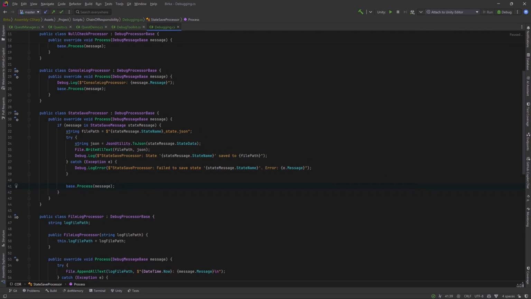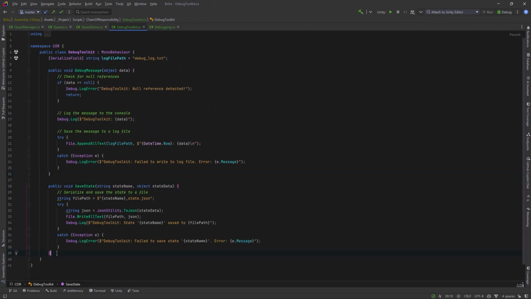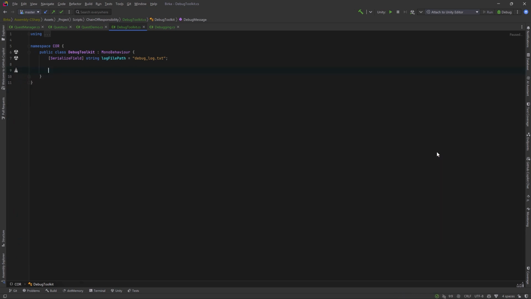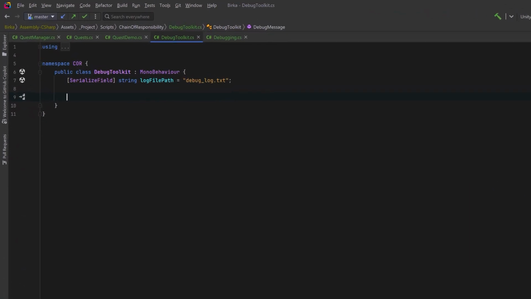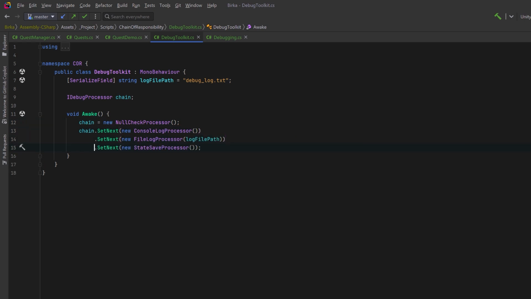Now let's go back to our debug toolkit class where we have this growing bit of nonsense. I'm going to select everything here and wipe it out. Now we can store a reference to our chain, and in the awake method, we can assemble the chain. Let's start with our null check guard clause, and then let's chain on everything else. So here, actually, I'll move everything onto new lines so it's a little bit easier to read.